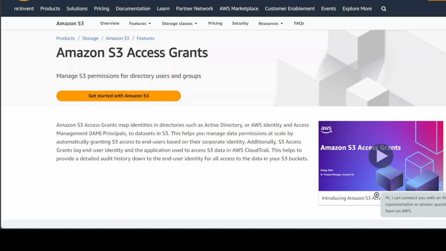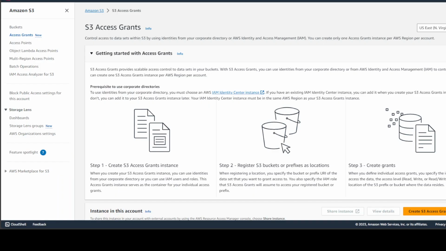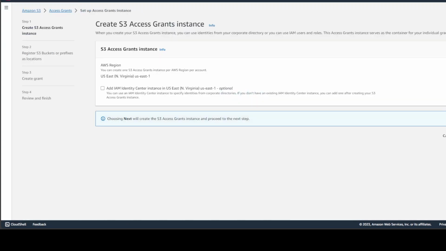First, log into your AWS account and then go to AWS S3. Once you are there, on the left hand side, click on access grant. Now, in order to use this feature, first you need to create an S3 access grant instance. So click on this orange button, which is S3 access grant instance, and it will open this new screen.